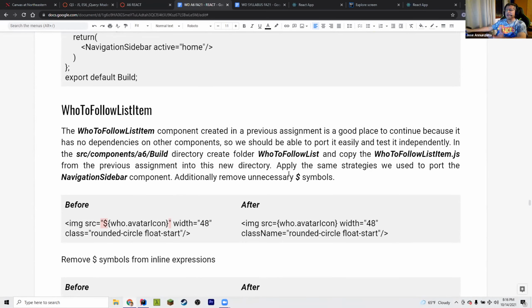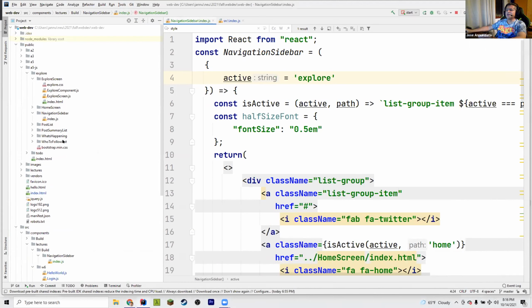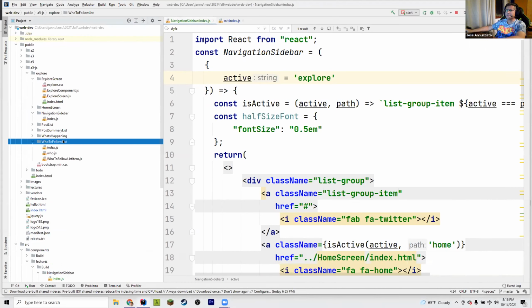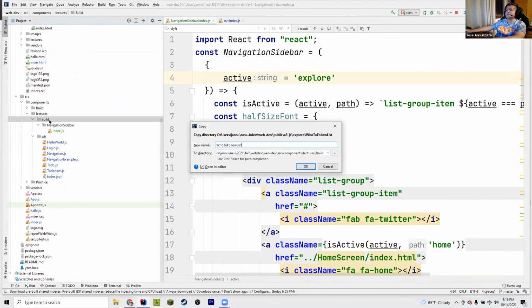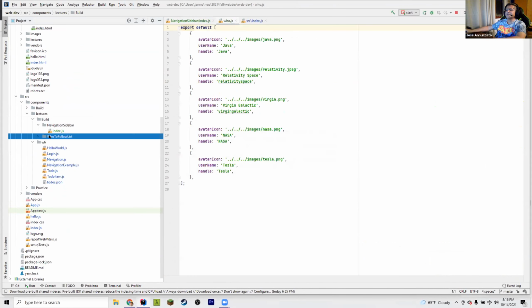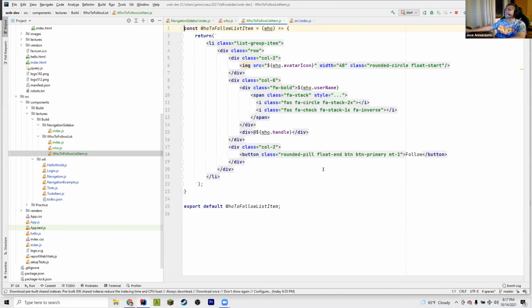The next one asks you to play around with the who to follow list item, right? So let me just demonstrate that real quick. If I go to who to follow list item, this one, and I copy that and bring it over and put it on this build, there it is. Okay. So we need to convert both of these, because notice there's index.js and there is who to follow list item. So let's start with who to follow list item.